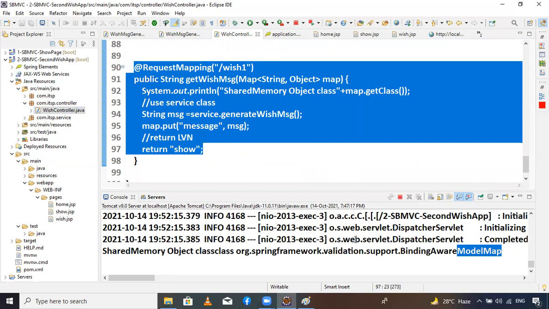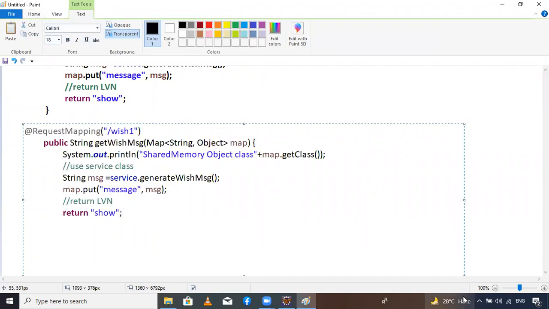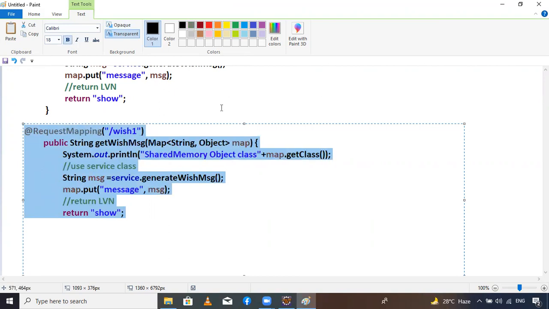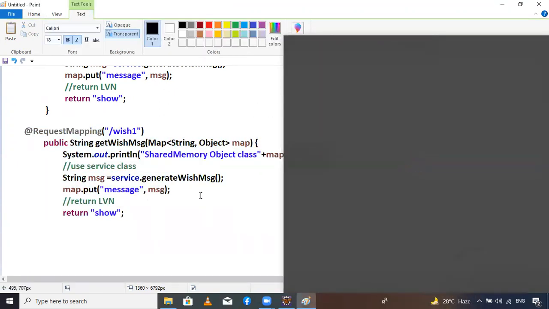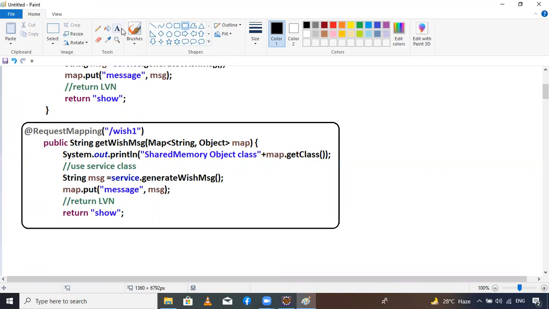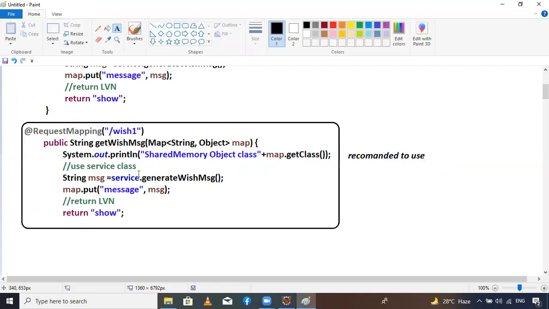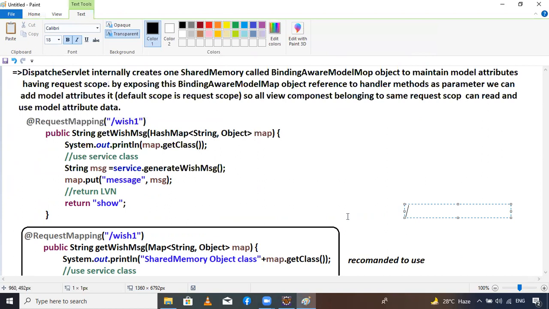This method is recommended to use. Okay. It's recommended to use. Why? Because it's using a Map internally, a Map object, and using a string as the logical view name return type. Okay, all this part. So now this method is useful.